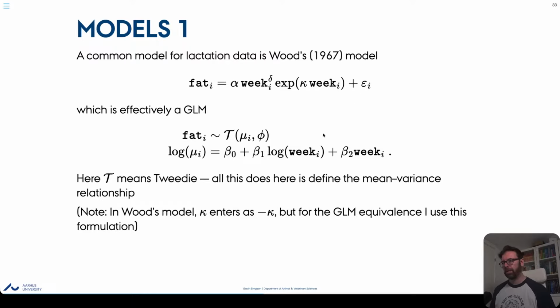It just linearizes this. So we have beta 0. Beta 0 is log of alpha. Beta 1 is the log of delta. And beta 2 is kappa, if I remember rightly. And so this is our model. So we include time with one term, which is the log of week, and then week goes in, okay? And we're going to estimate these fixed parameters.